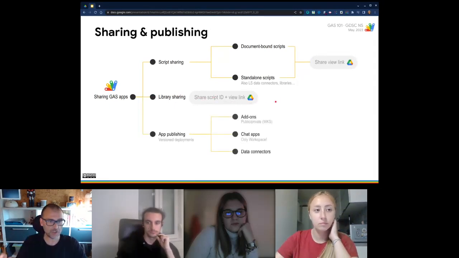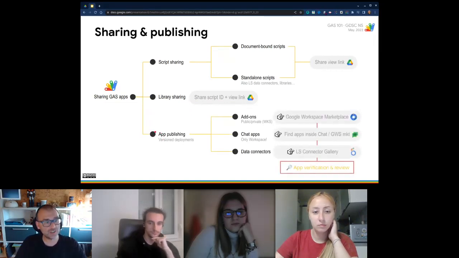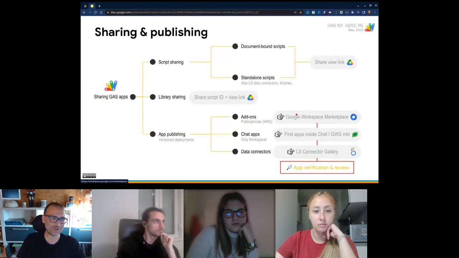And the third possibility is just publishing this in some of the marketplaces available. In case of an add-on, you use the Google Workspace Marketplace. Remember that you can do a public publishing and a not so public one, just limited to your domain.